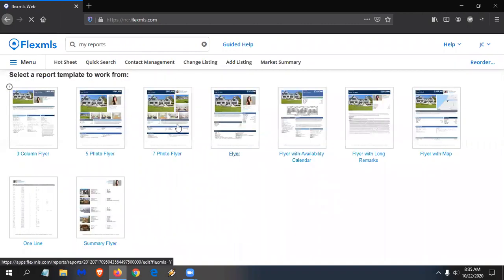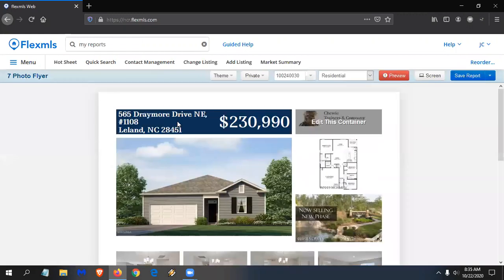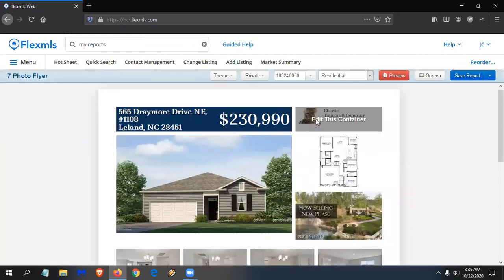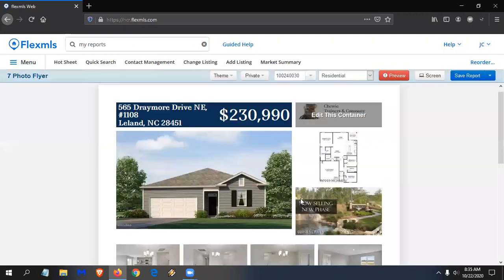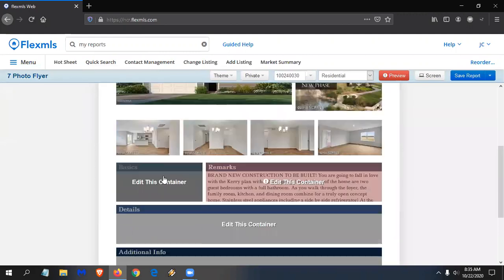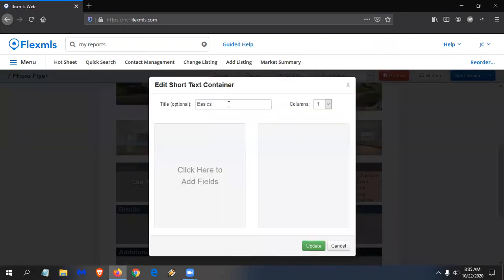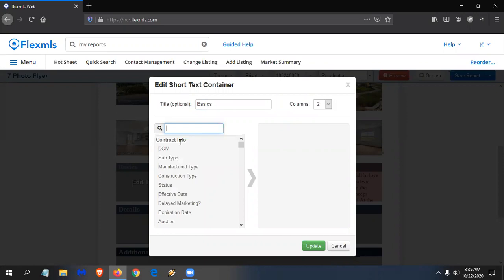Maybe this time I'll do the 7-photo flyer. And this container, this one I usually don't even mess with because it's already so small. But these other containers, we go to Basics. I could call it Basics or Dimensions. I usually do a couple columns, put in some fields like bedrooms or baths. Now I'm not going to go through the whole process again.